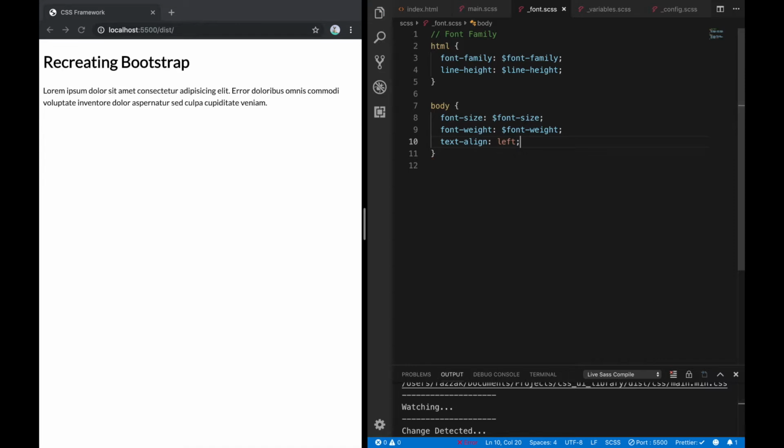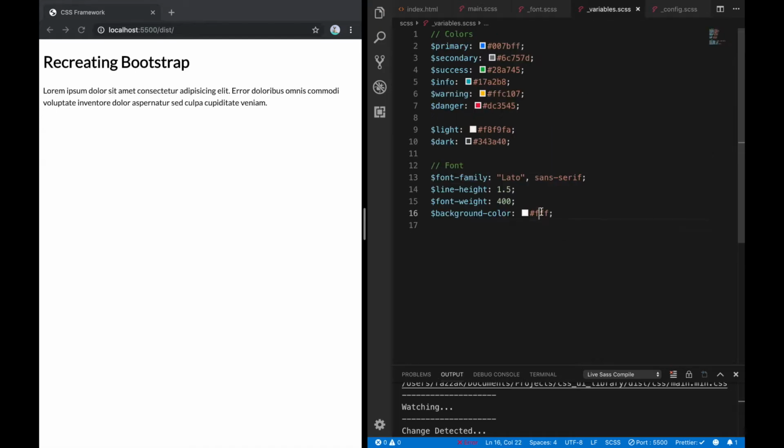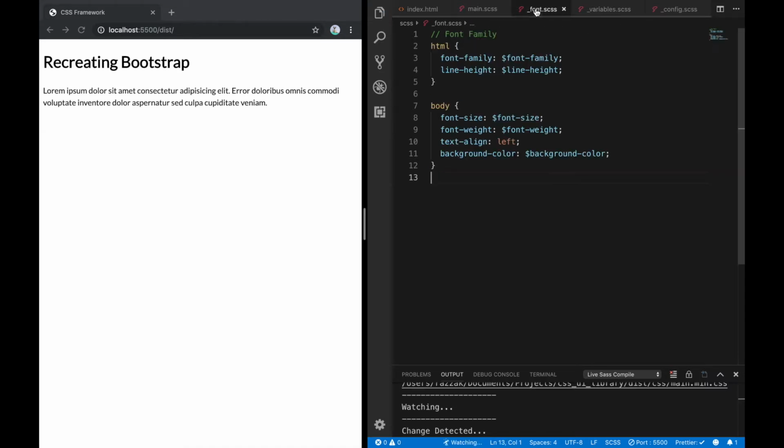I don't think anyone's going to want a fully aligned left page. And then the background-color, it's going to be the background color variable. So it's white, but just to make sure that variable actually works, we're just going to change this to red. And we did not get that variable. Let me just copy and paste my stuff.